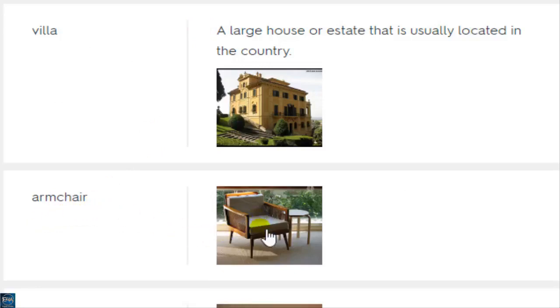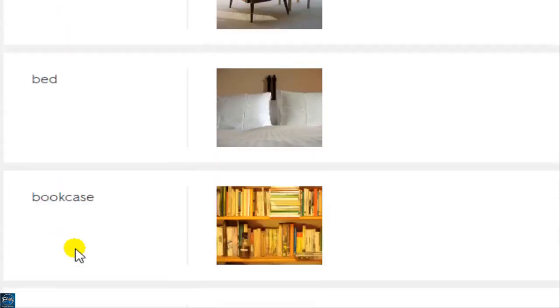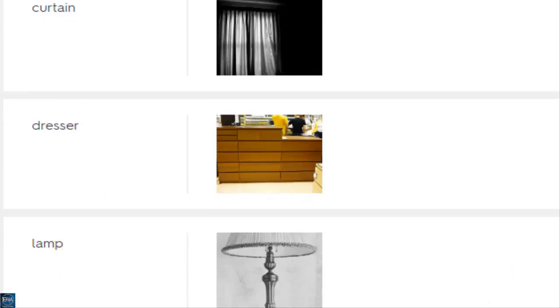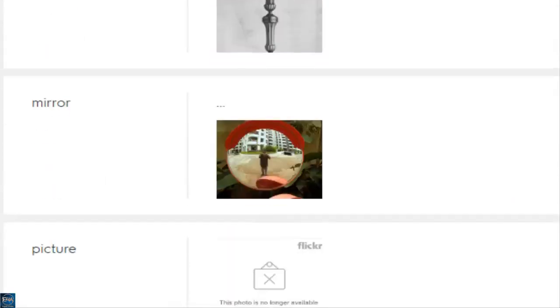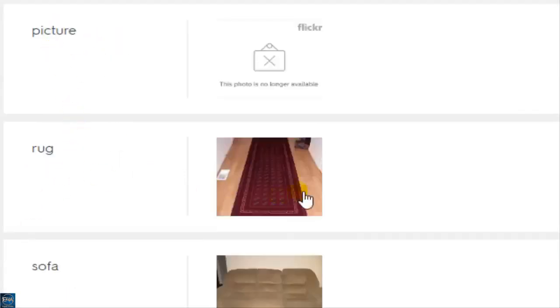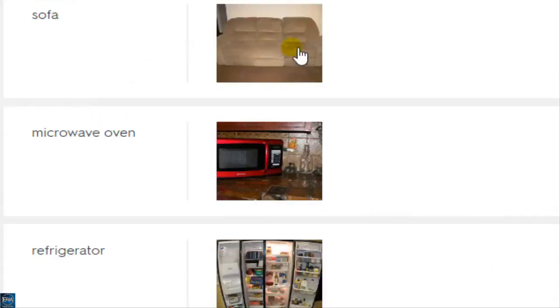Armchair. Bed. Dresser. Lamp. Mirror. Picture. Rug. Sofa.